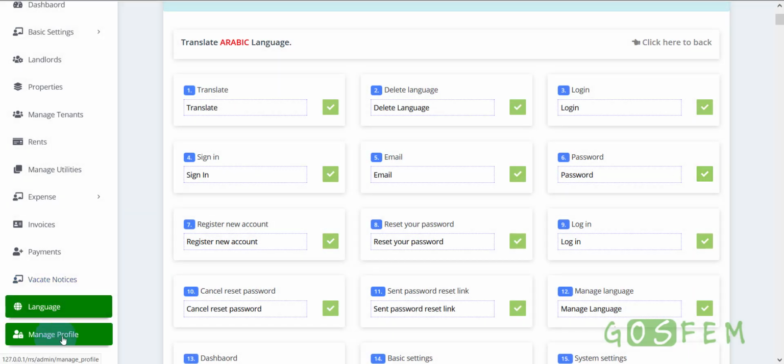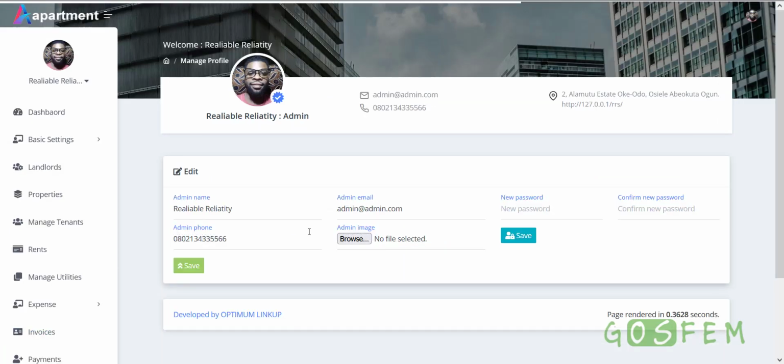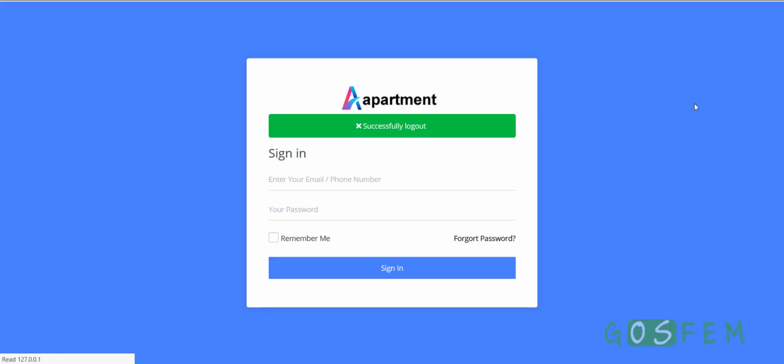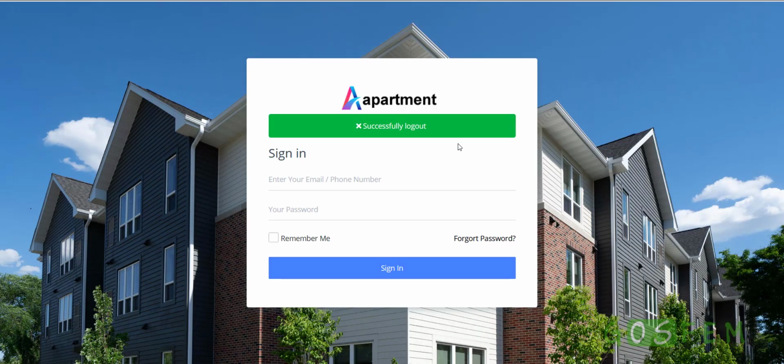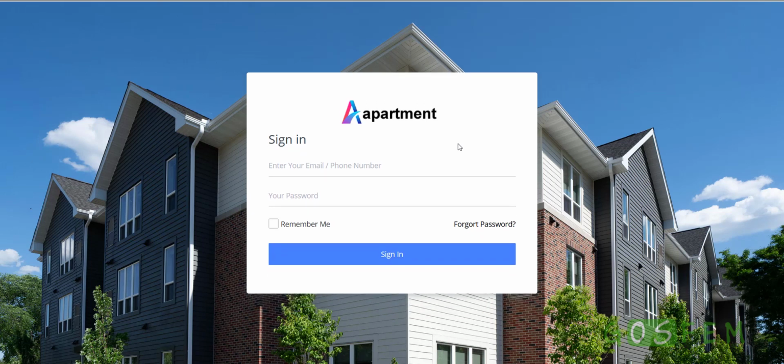Okay, so lastly here, let's talk about manage profile. So this is me, your software developer. Then you can change your name here, change admin email and all that. Then log out. Beautiful. So that is about the administrator. I don't know, maybe I should just stop the video and discuss the agent, then talk about the landlord. Okay, it's very simple. Let me quickly log into the landlord portal.